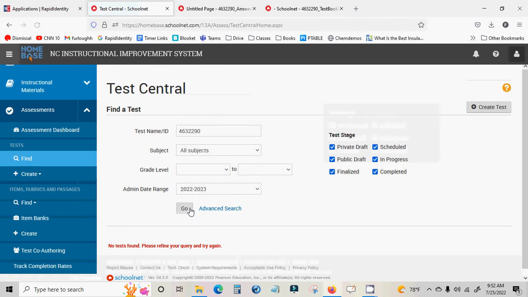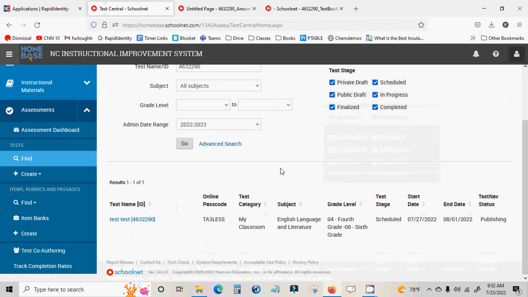And put that there. All right, and then there's the test I made, test. Okay, so we can find that. And then you could copy it, you could modify it, you do what you need to do. All right, and then these test stages here, private draft, that means you started it, but you haven't finalized it.